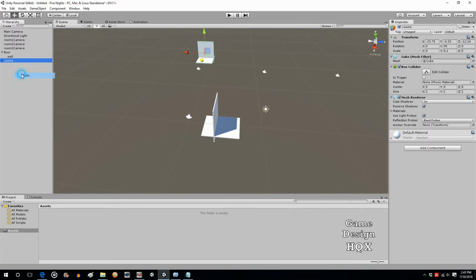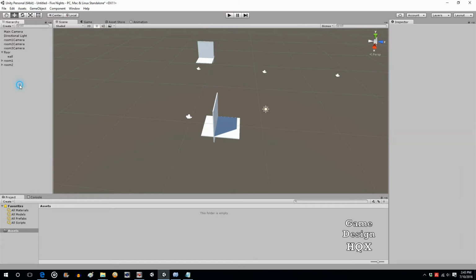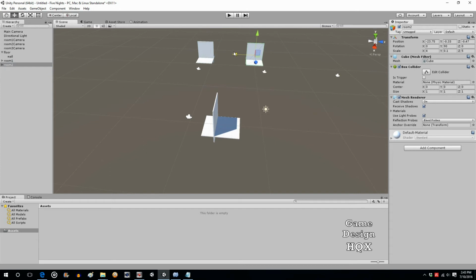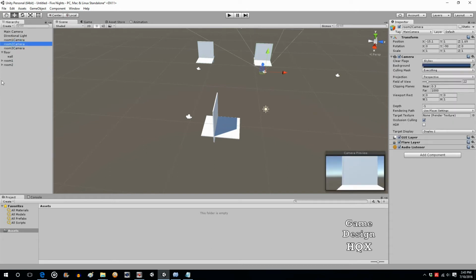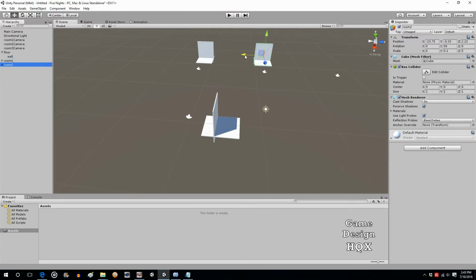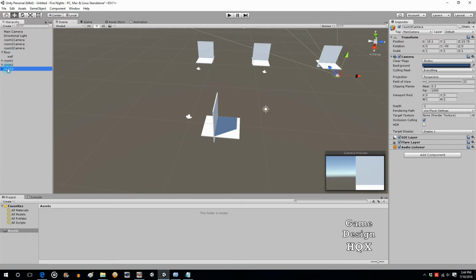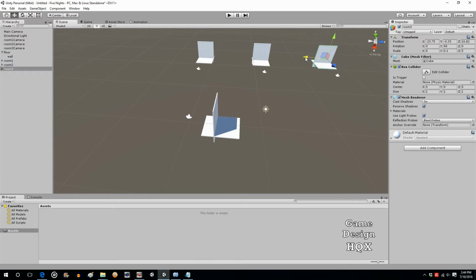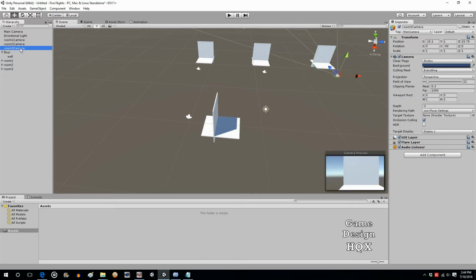Copy that, paste it, call it room 2. Click on that corresponding camera. Looks about right. Copy, paste one more time. Call it room 3. Click on the corresponding camera. I slid it over a little bit too much. Okay.